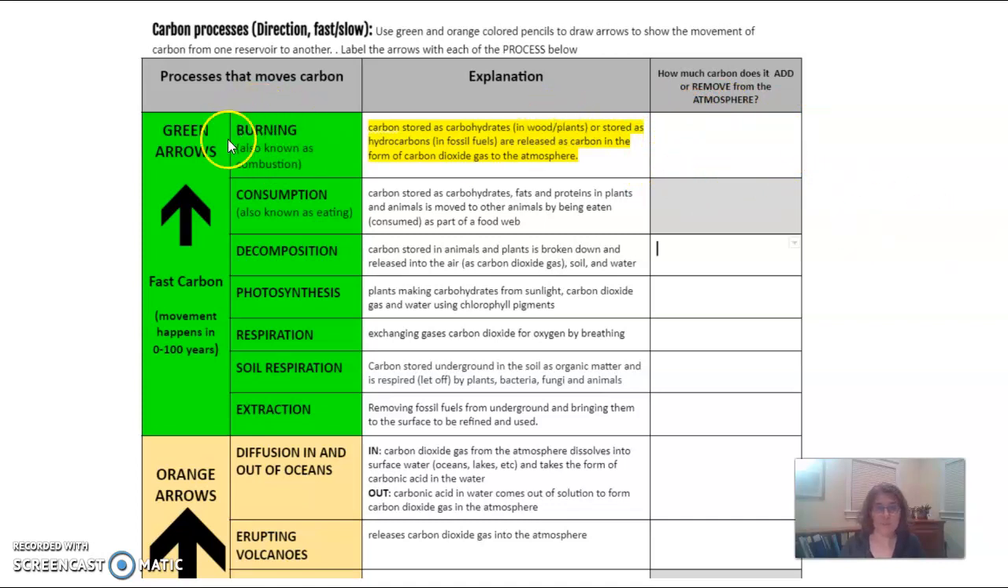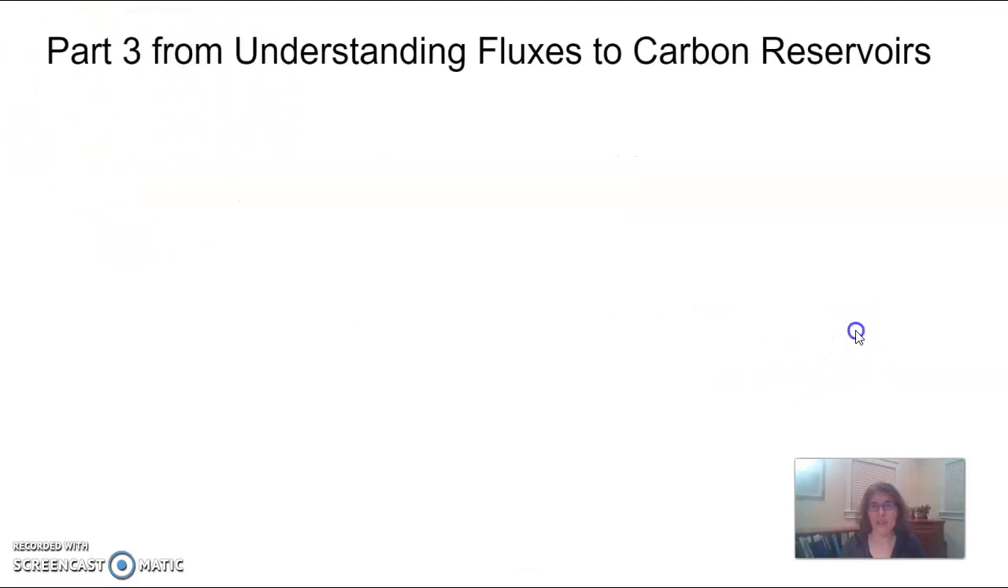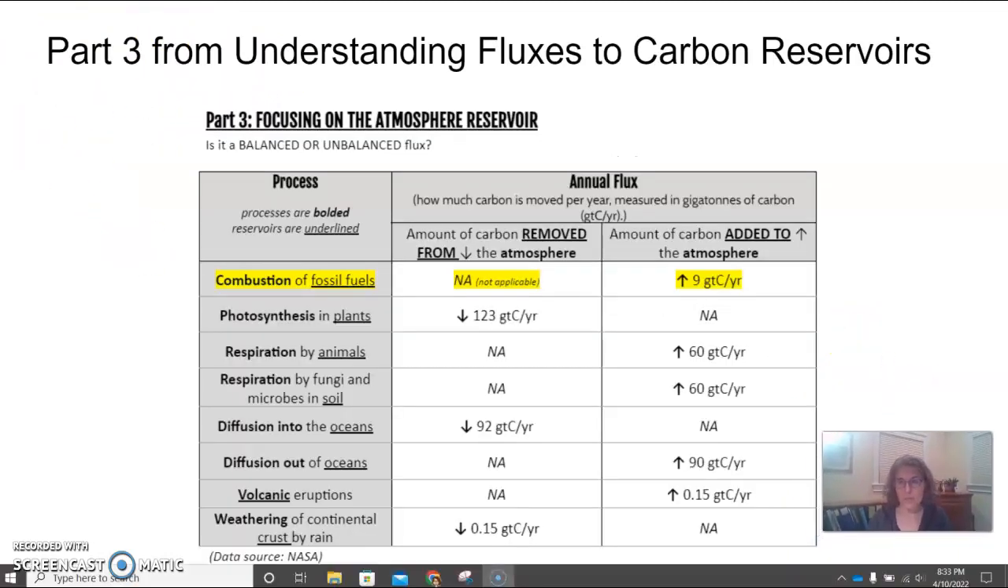So I'm going to look specifically for burning in this example. What you're going to need is your carbon cycle activity, understanding fluxes between carbon reservoirs. So you need to have finished this activity in order to do this next step. Once you find that packet, which you are going to bring with you for your next class as a CA, you want to turn to part 3 of that packet. And when you get to part 3, it looks like this.